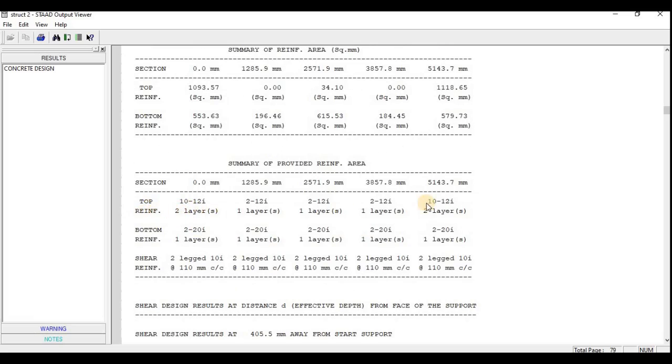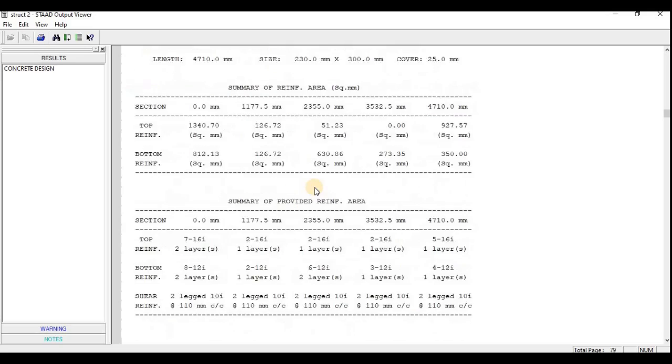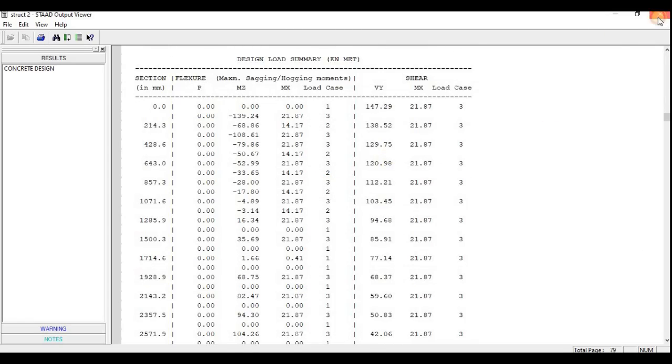Similarly see here, top reinforcement, the support will have maximum reinforcement, the middle will have less reinforcement, and in the bottom reinforcement, the middle will have the maximum, and when it comes to the ends you will have a minimum reinforcement. Here this is approximately equal, so they have provided the same bars here. Then shear reinforcement, this will be shown in the output.